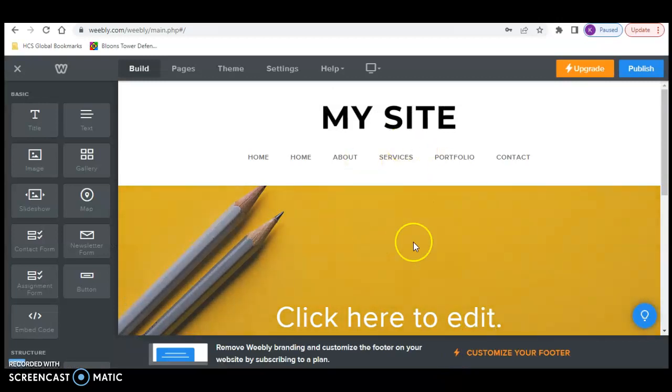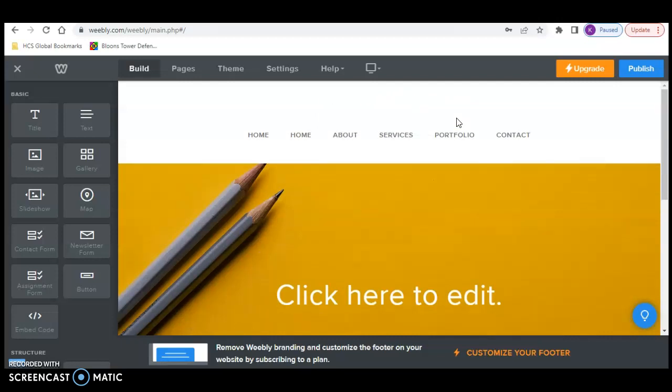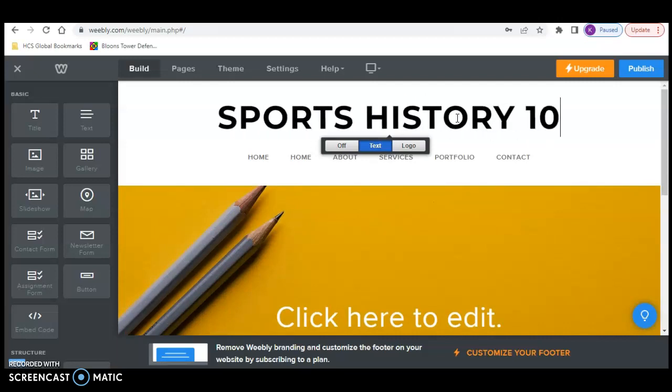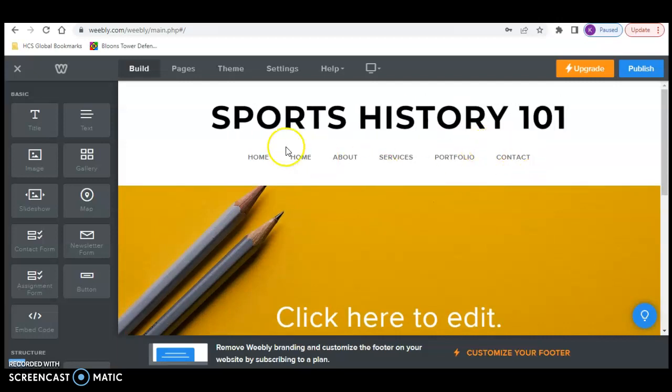Alright, now once you choose your theme and your domain, then you can start building your website. Now for this module, all we're going to do is create tabs and pages so that later we can add content and media into our website. Alright, so up at the top, this is going to be the name of your website. Okay, I would suggest that you name it whatever your class is. So mine's Sports History 101. Okay, underneath that, these are our tabs. So this is what we're going to be creating today.